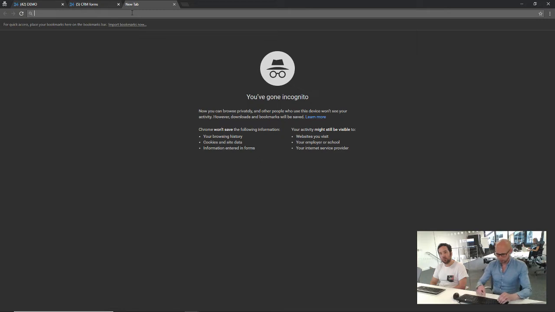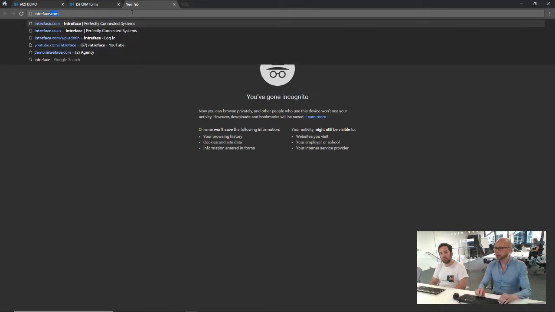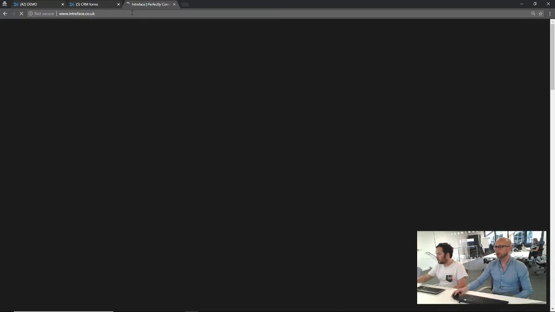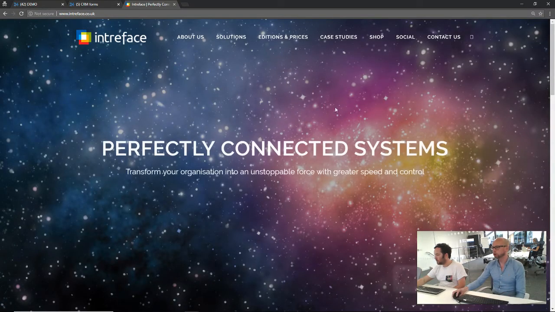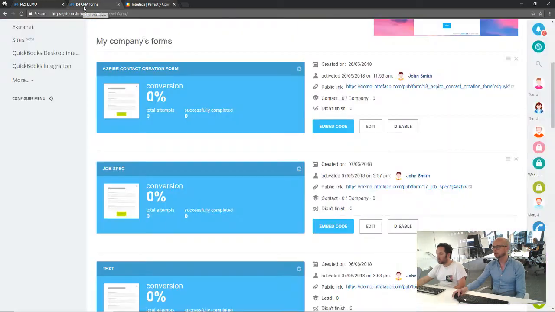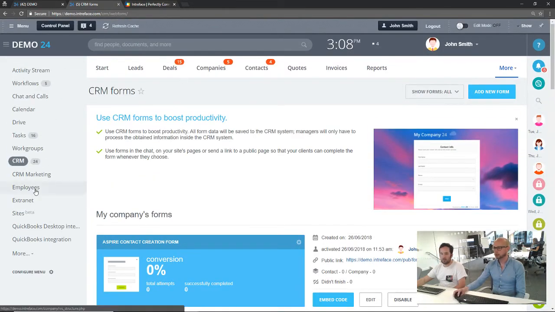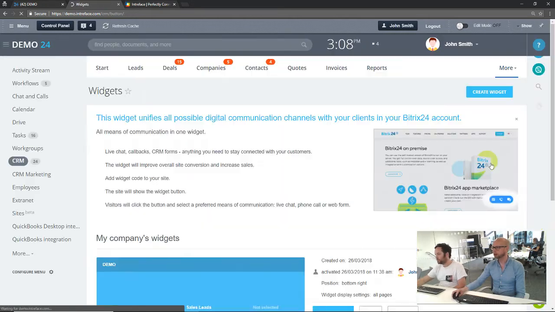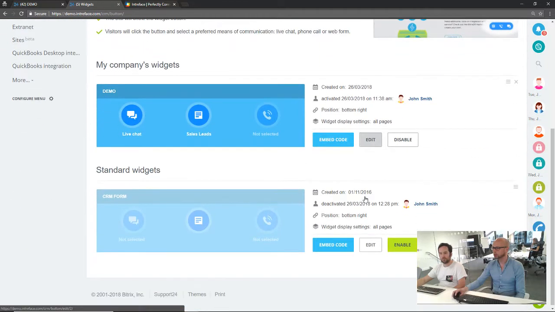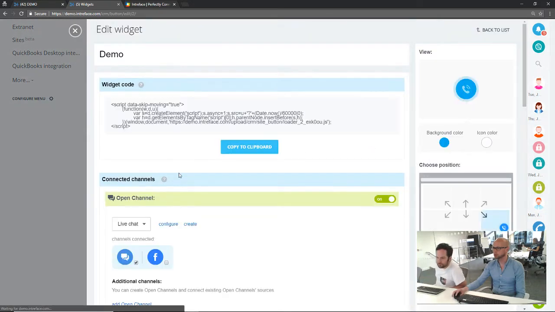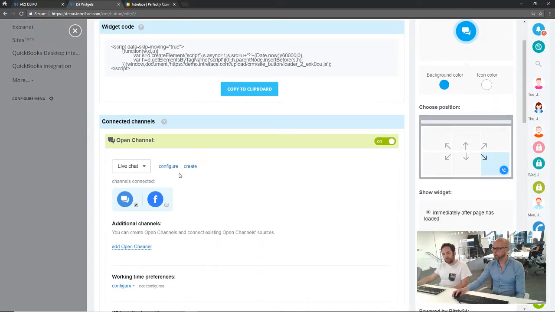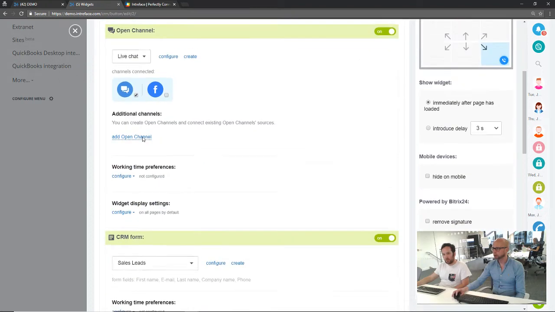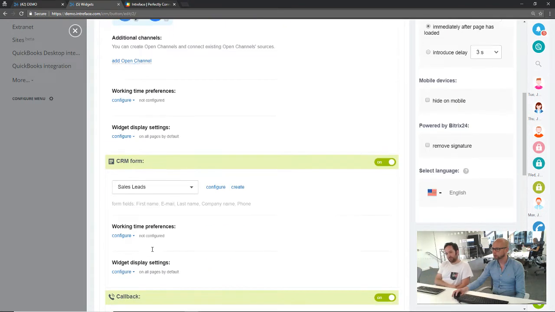Another way we can do it, so you can create a form using that form builder, or you can use a widget as well. So it's in a slightly different area. I think it's in CRM widgets, isn't it? In here, CRM, website widget. So as part of the website widget, you can create, so if we just edit this one, it's the one below here. It's a CRM form.